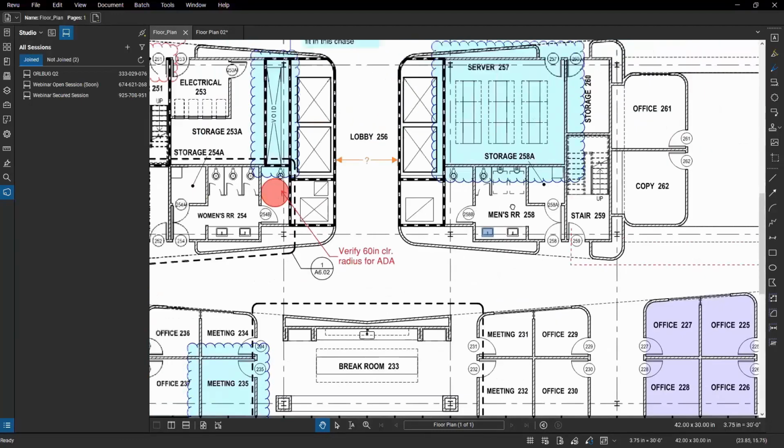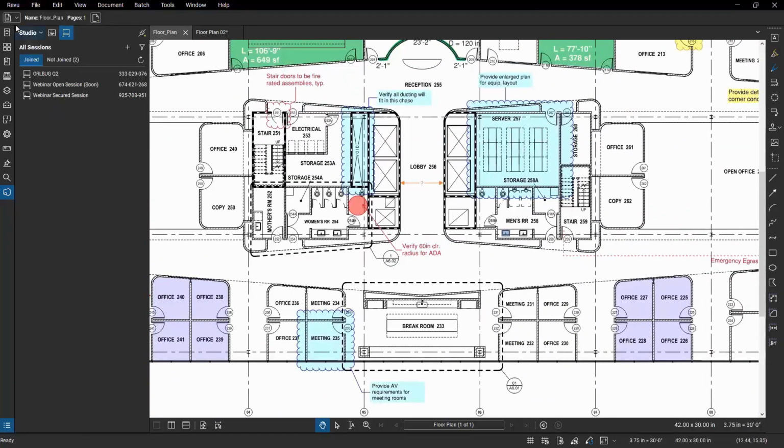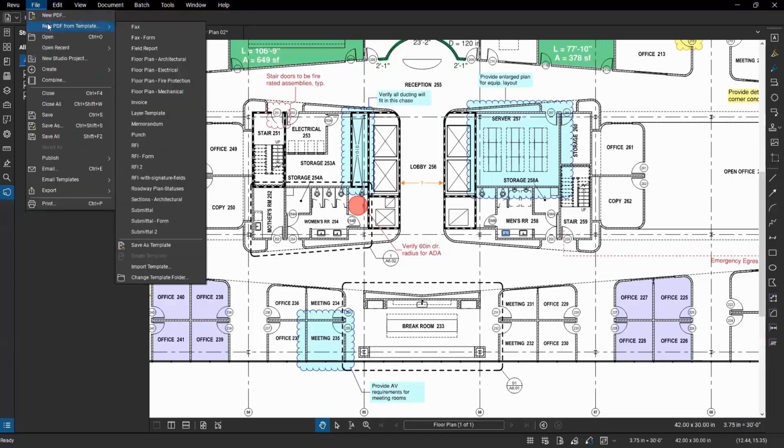Now I want to get into some of the pull down menus and show you many of the functions that are inside of there. And we'll start by going into the File pull down. And under the File pull down, a lot of this stuff is self-explanatory. New PDF, a new PDF from a template. The important thing I want to point out to you here is that this is a fixed list initially that comes from Bluebeam, but you can modify it, you can add to it.